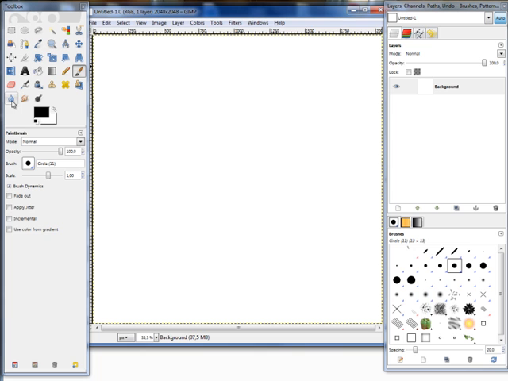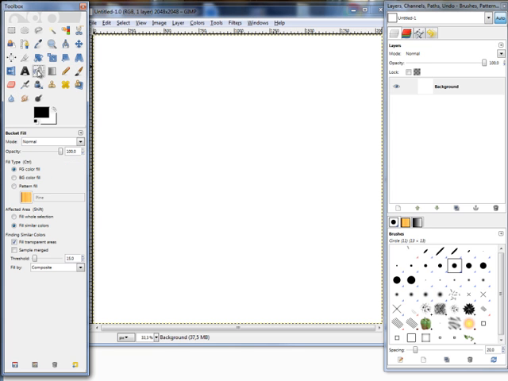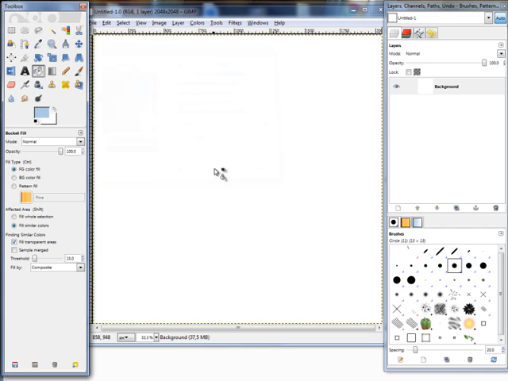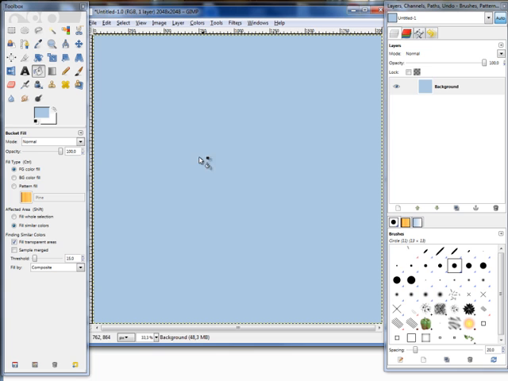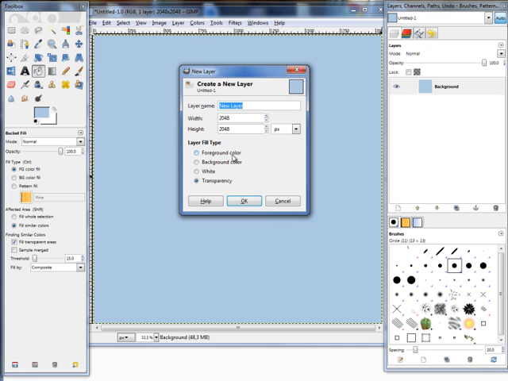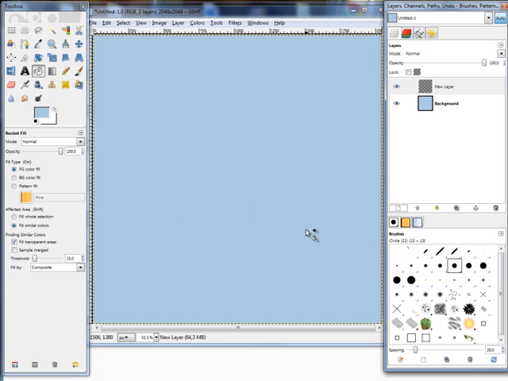I will start with a background color, so I use the bucket fill tool. I use a nice color, like for instance something bluish that I made before. Okay, and I fill the background with this blue color. Then I create a new layer, and that layer will be the same file size, of course, and has transparency. And now I will start with our new brush.